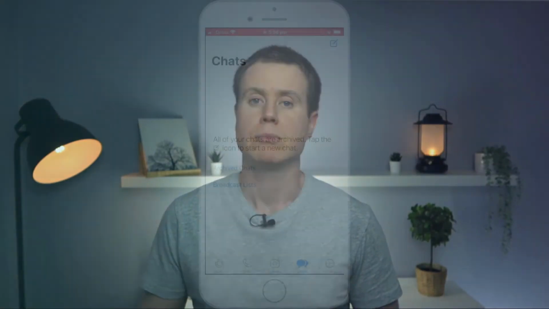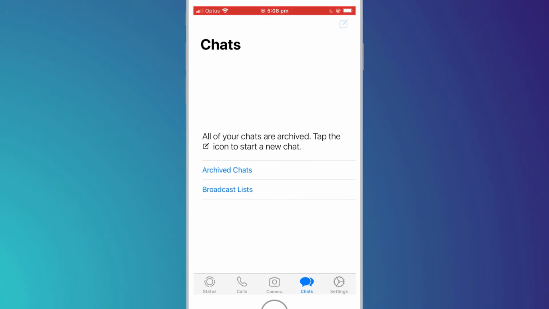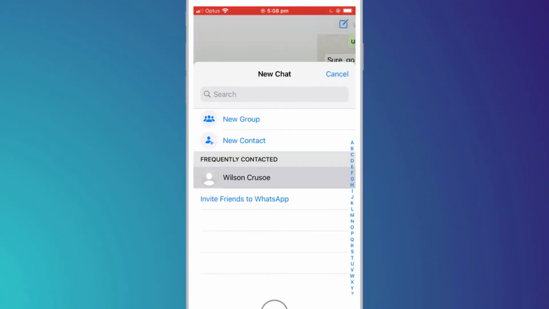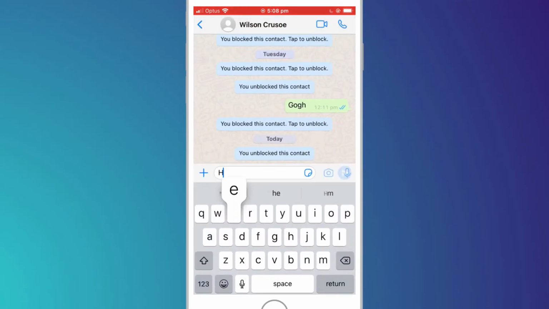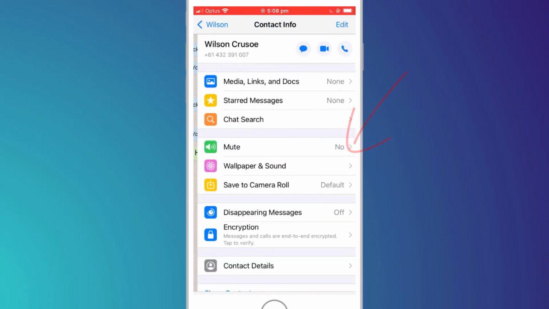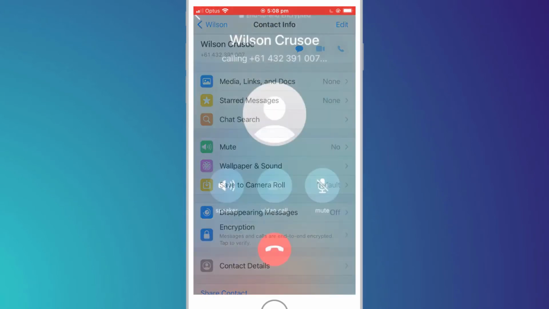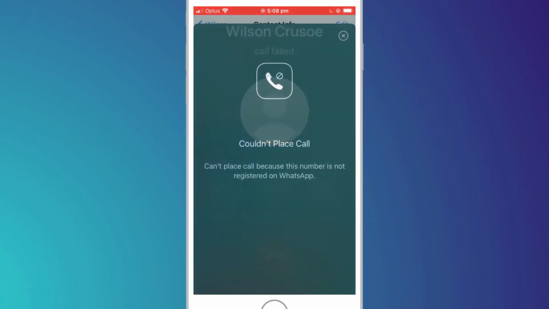You can see in my WhatsApp account on my phone that I do not receive any notification that Wilson has deleted his account. I can still access our chat history, and if I send Wilson a message, it simply doesn't get delivered. However, if I try and call Wilson, the call fails to connect, and I do receive a message saying that the call couldn't be placed because the number is no longer registered with WhatsApp. So that is how you delete your WhatsApp account.